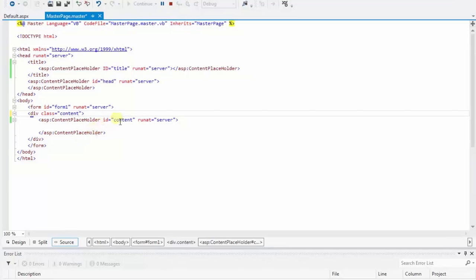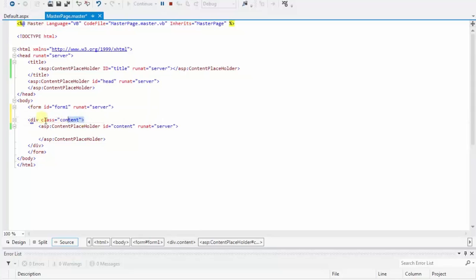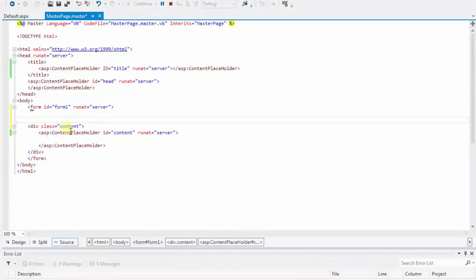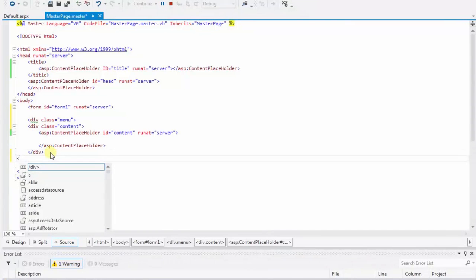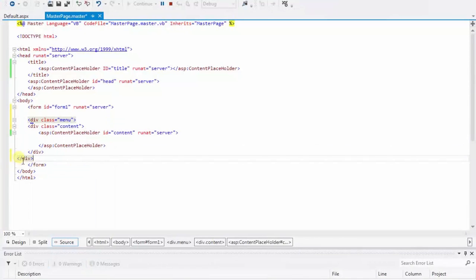And then above that, I'm going to add one more div. So I'm just going to copy this div here, and I'm going to add one more. And I want this one to be called Menu. So I would need to make sure that I close it down here, or I'm going to get an error saying that I didn't close something. So now that's closed.